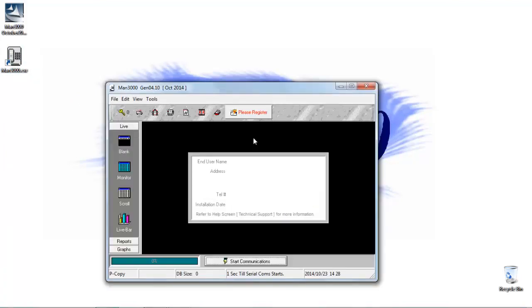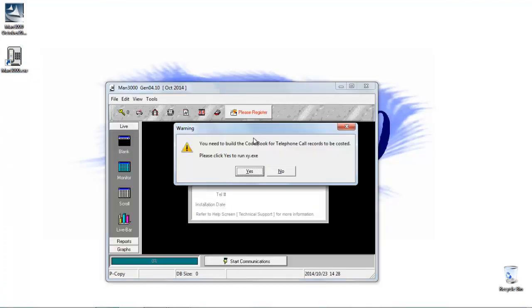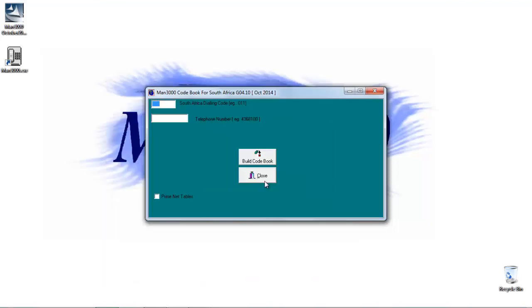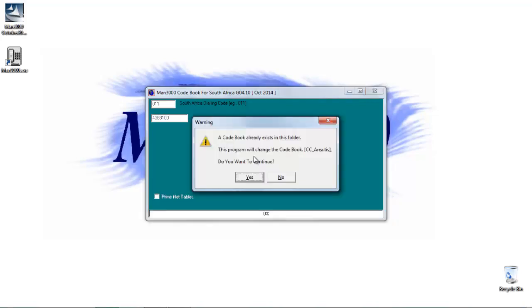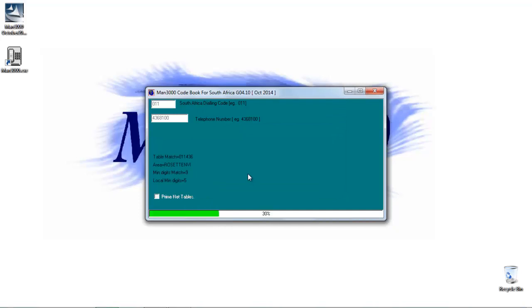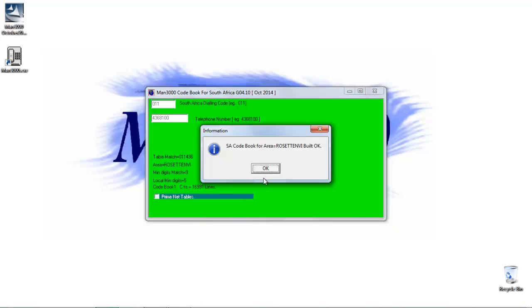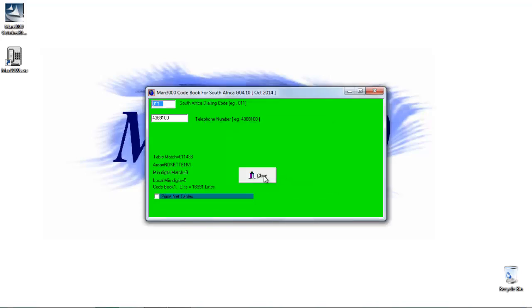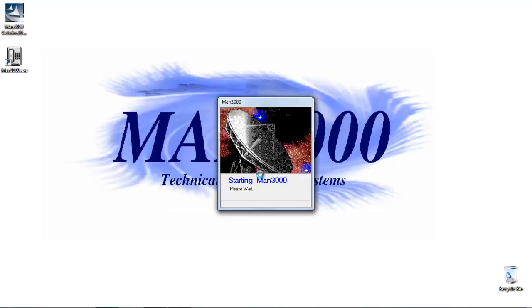The first time you run the software, it will prompt you to build the codebook. Click Yes to do so. Enter the dialing code as well as the telephone number of the respective landline, then click Build Codebook. This will take a couple of moments to complete. You can then choose to build additional codebooks, otherwise click Close to restart the MAN 3000 software.